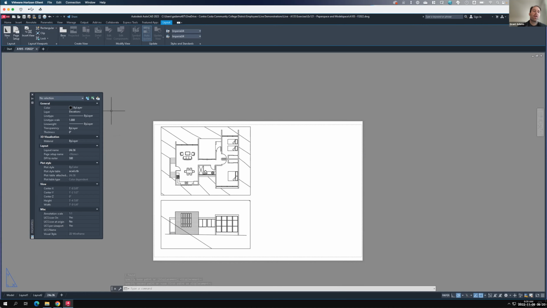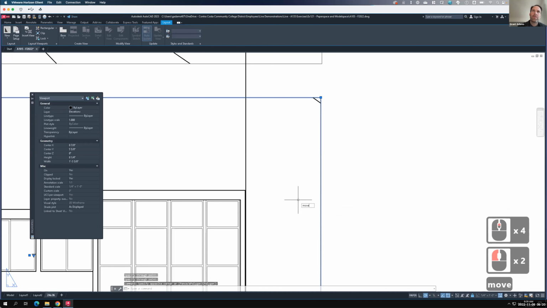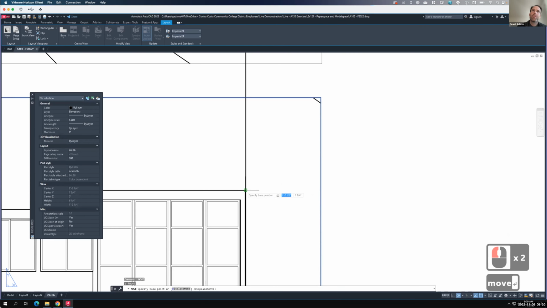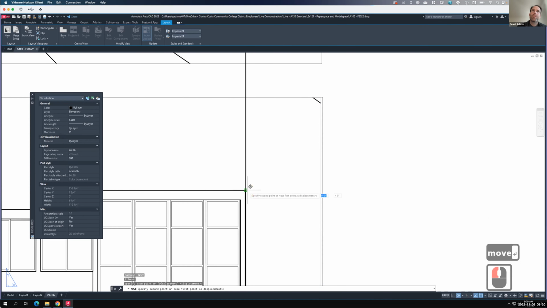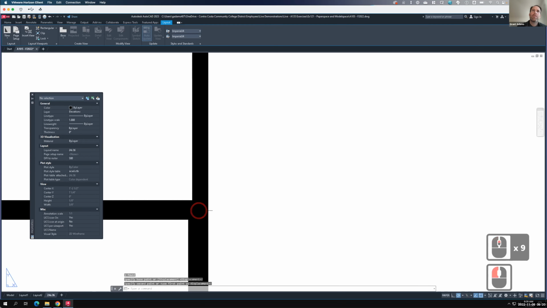I could even take it as far as using an array from this corner straight down and making sure that those line up. Actually, they're off ever so slightly. So let's move that over. Oops.